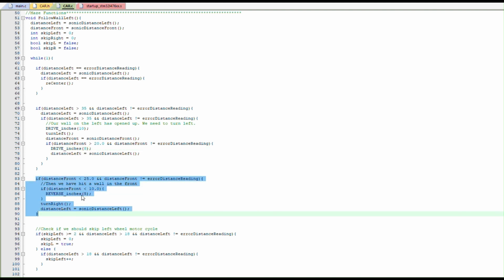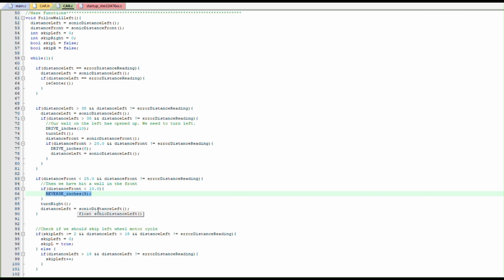Jumping to this logic here, if a wall comes up on us in the front, we need to turn right. And if it's less than 10 centimeters, for whatever reason, if the wall snuck up on us, then we need to back up a bit to give us room to turn. And the last bit of logic I want to go over is right here.